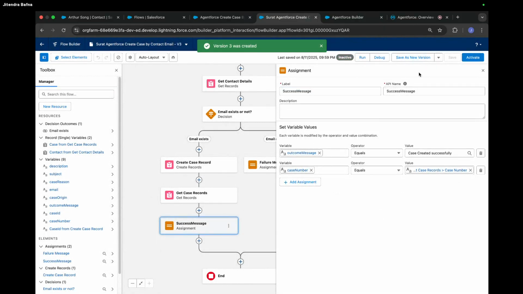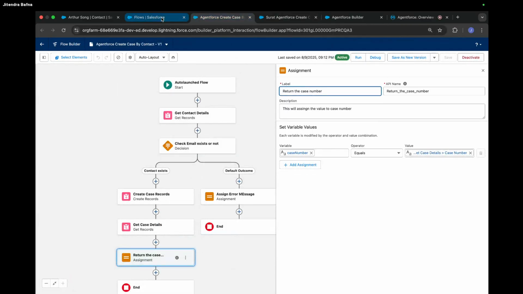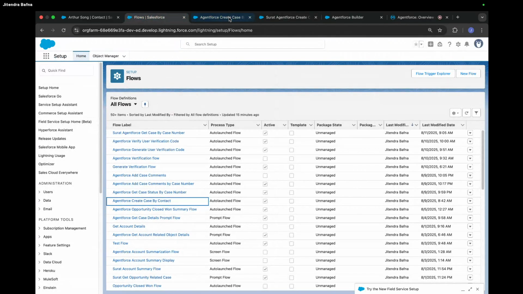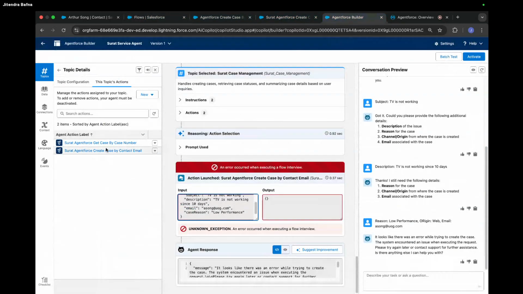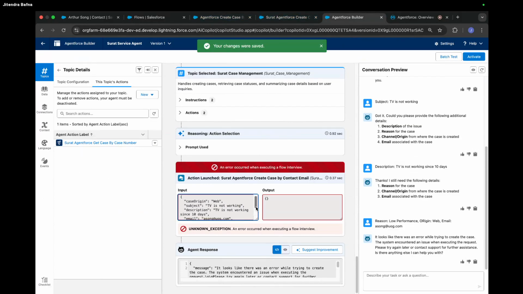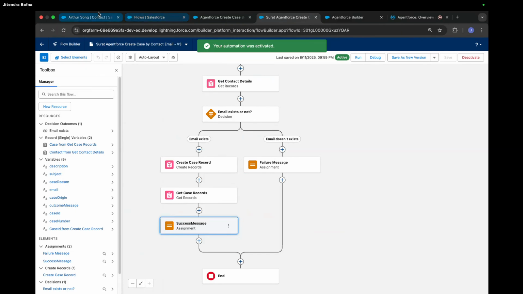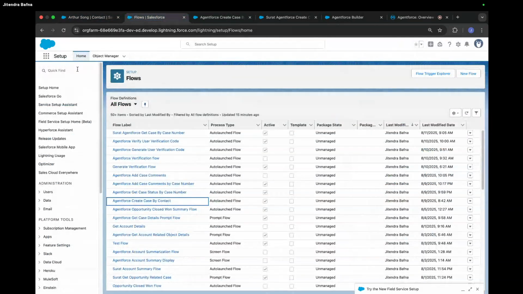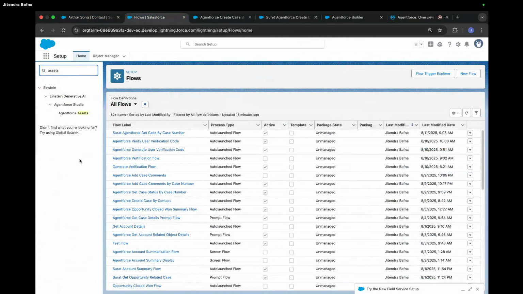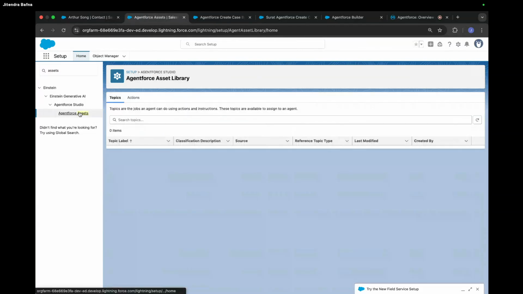Okay, so activate this. Now we have done some changes. First thing, go back to Agentforce and remove this action, create case, remove from topic. Okay, so let me check. Case origin, everything is okay, which is good. Then one more thing you have to do, you have to go to assets and remove that from your assets, otherwise you cannot add it again, because we have done some changes there.